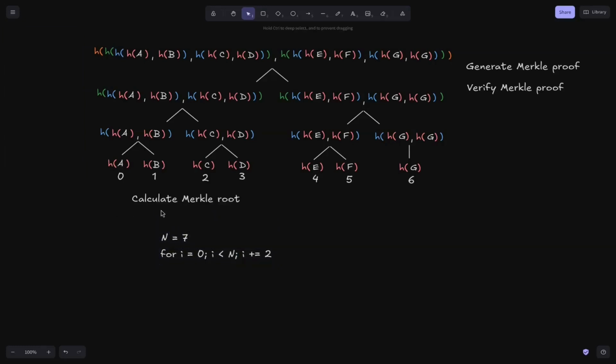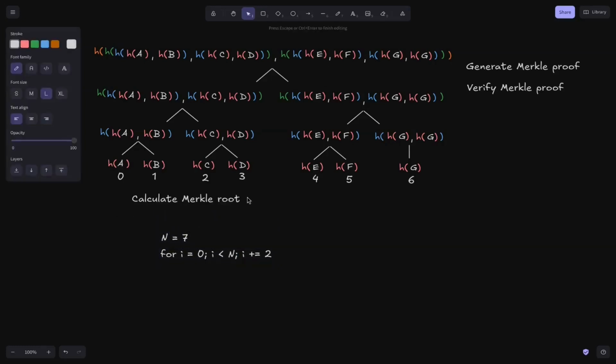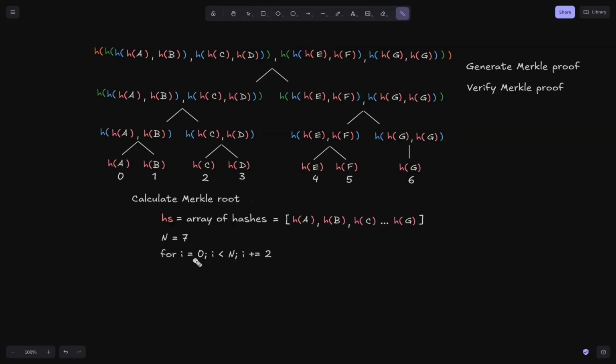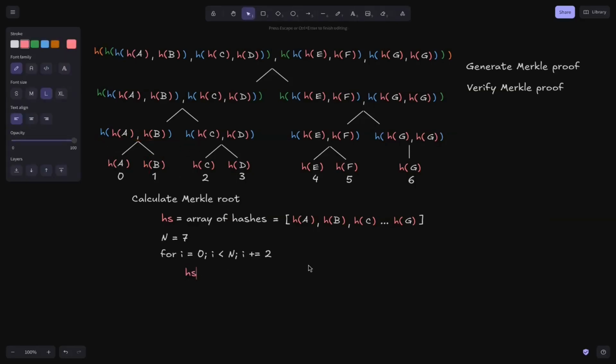Let's say that our original hashes, array HS, array of hashes, will be H of A, H of B, and all the way up to H of G. For the first iteration of the for loop, we need to take the 0th hash with the first hash and then pair them together and then calculate the new hash. Let's write this in code. This will be HS of i and the right hash will be HS of i plus 1.